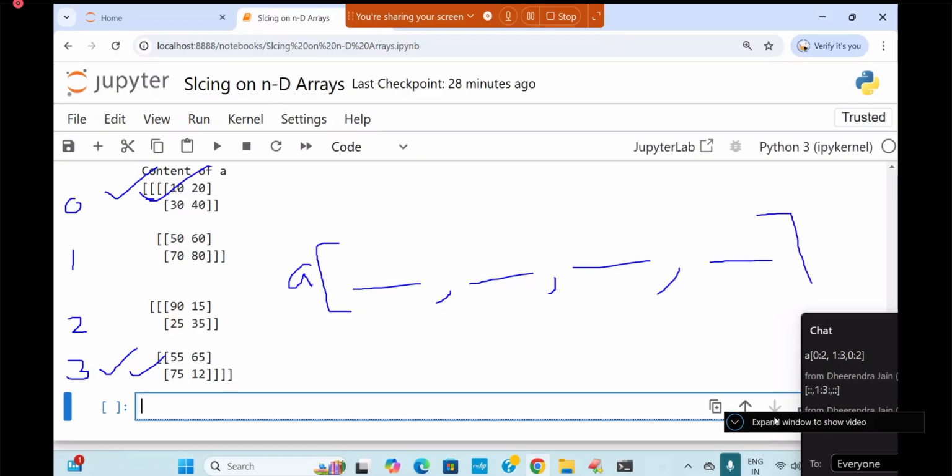Be careful and try to apply. 0 colon 3, 0 colon 2, 0 colon 2, 0 colon 2, 0 colon 2. This is your answer. Correct?